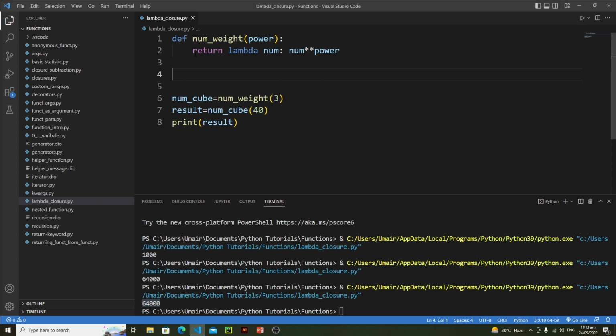So first of all Python will save this lambda object in this number underscore cube, because this num underscore weight function is returning a function object, and then I'm passing here the 40. So this 40 will be accepted right here in this num variable, and we are simply calculating the answer, and this lambda function will return the answer of this expression, and I'm receiving that answer in this result variable, and I'm simply printing it. So if you don't understand the logic, you can actually debug it and you can observe how values are being assigned to each variable.